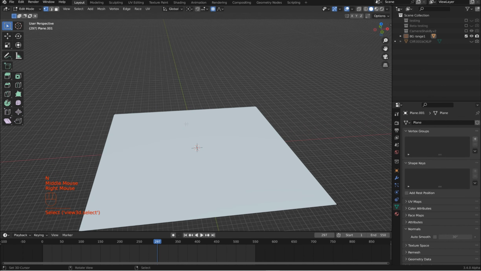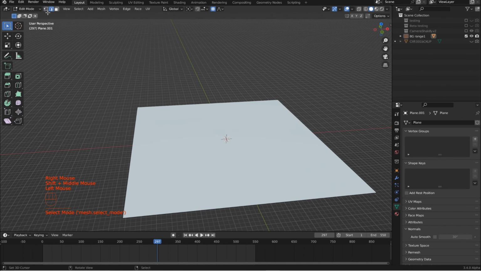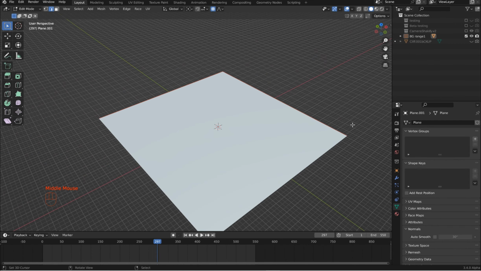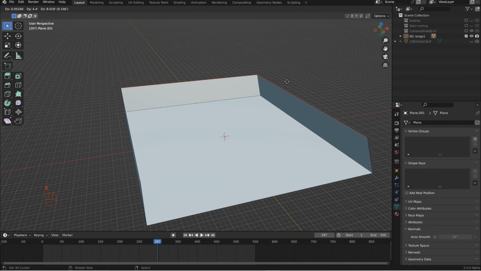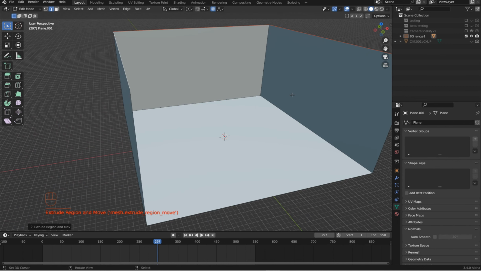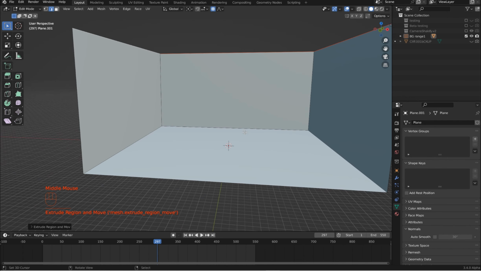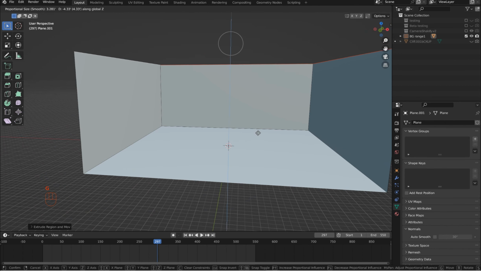So I'm just going to grab this in edit mode, make sure I'm on edge select, and I'll grab these three. I don't know if you could see that or not, but I've got these three outside edges plus the back, and I'll just extrude that up and hit Z. So I've got something to kind of work inside of. Maybe just bring it down a touch.